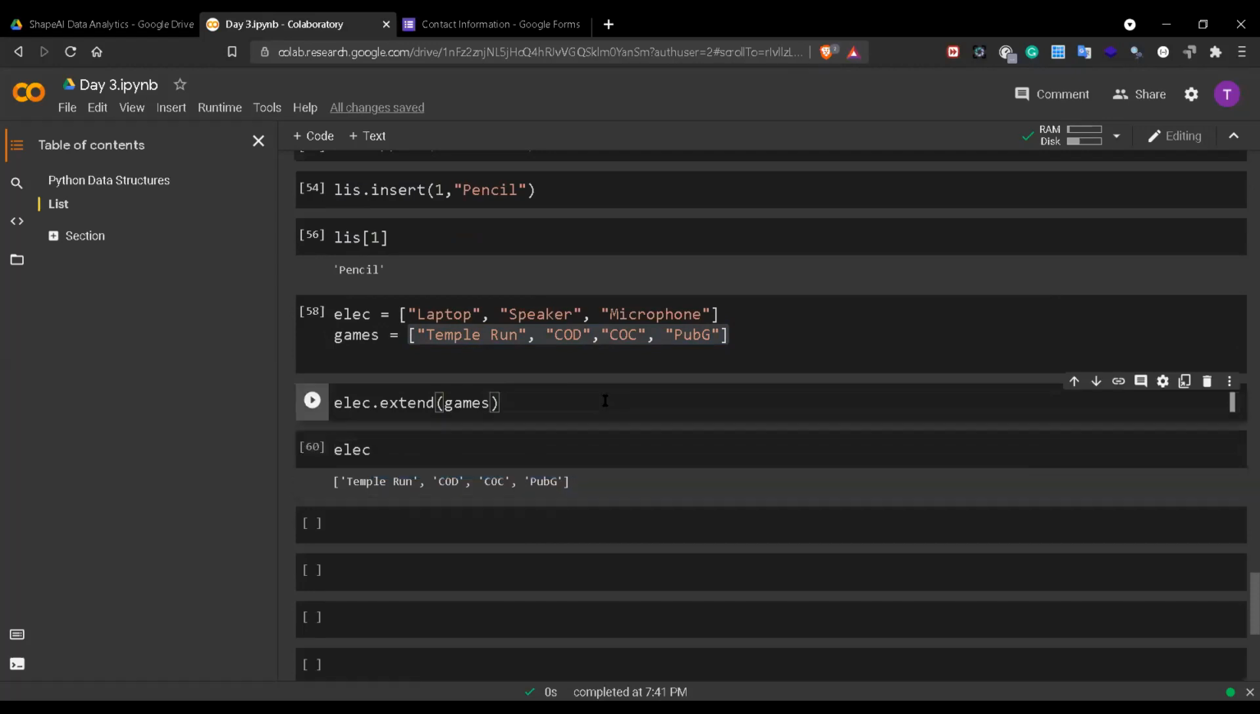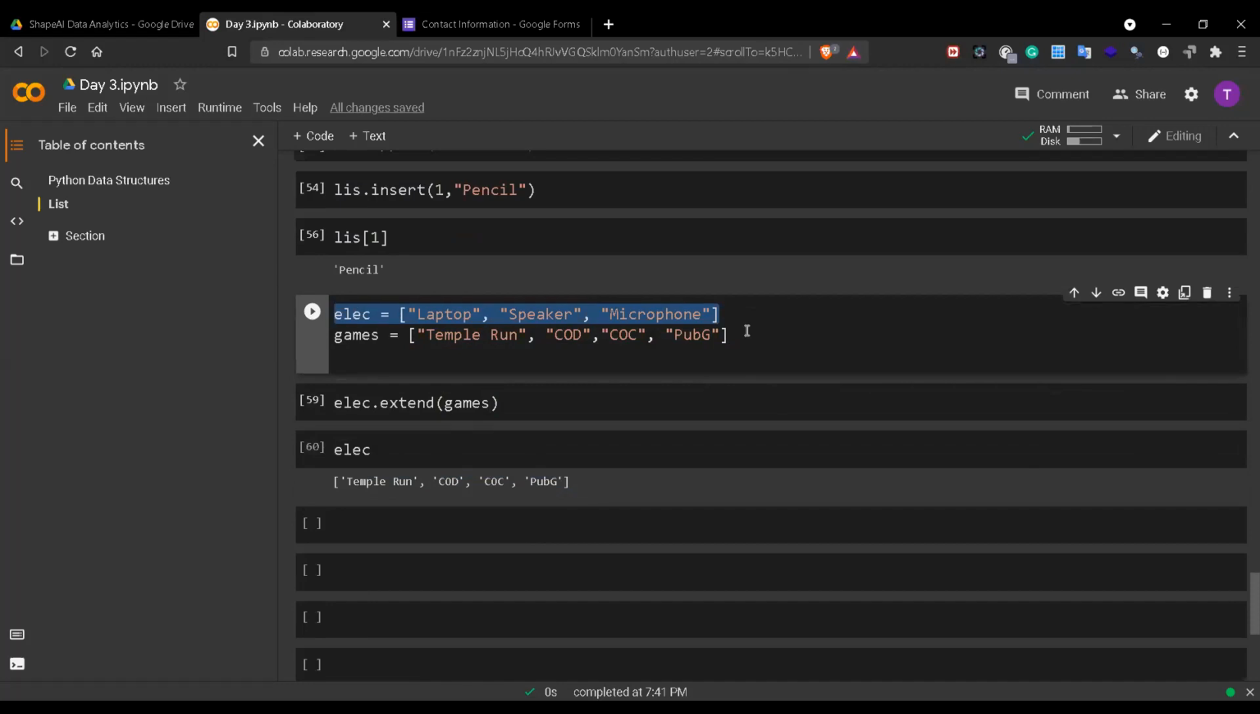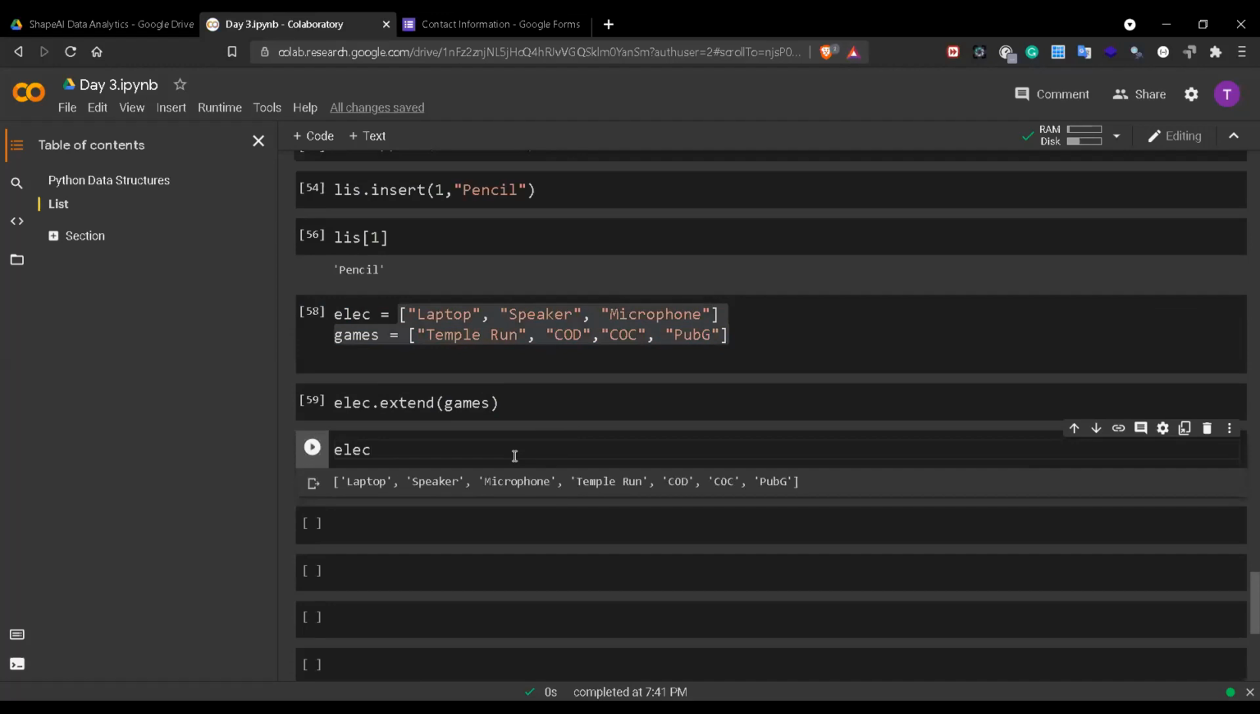what is going to be the output? Will it remain my mom's list, or will it be the combination of the entire list? Tell me, guys. Combination, the combination of the entire list. Okay, let's see.